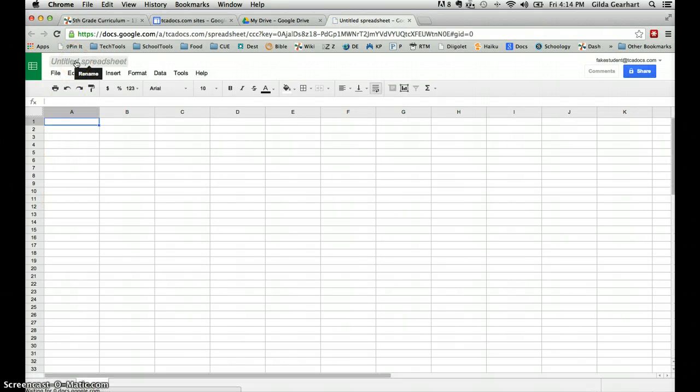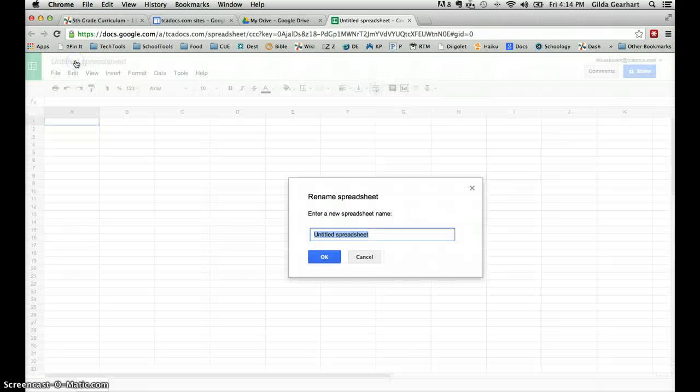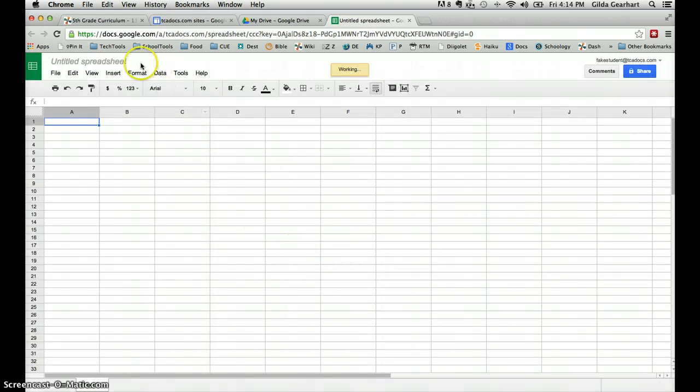In the upper left where it says untitled spreadsheet, click on that and type the name of your spreadsheet. Name it population graph and then your last name. So in this case, Fake Student's last name is Student. And then I'll click OK. All right. Then in column A, I'll type the word year, column A, row 1. Column B, I'll type the word population.